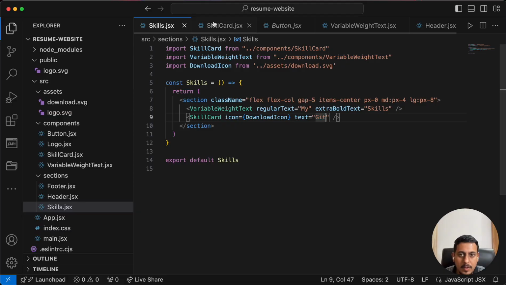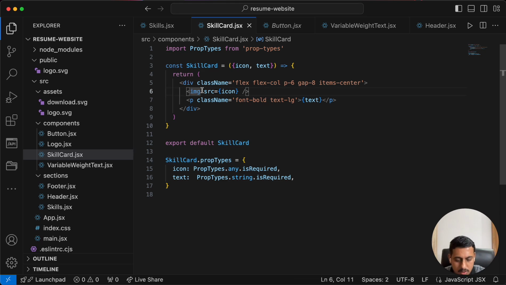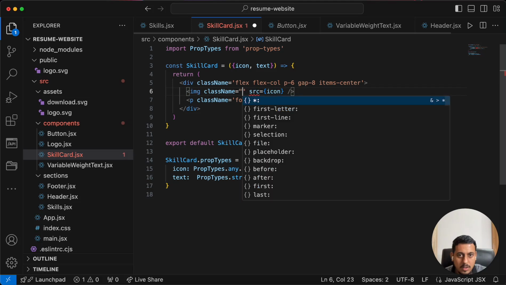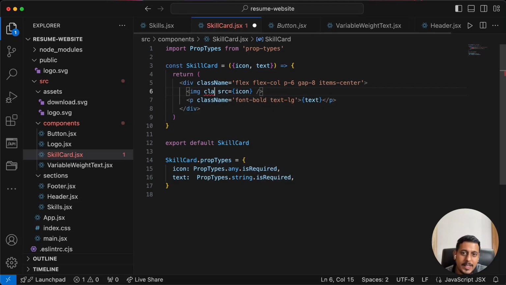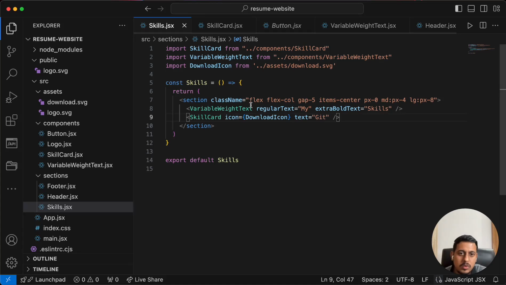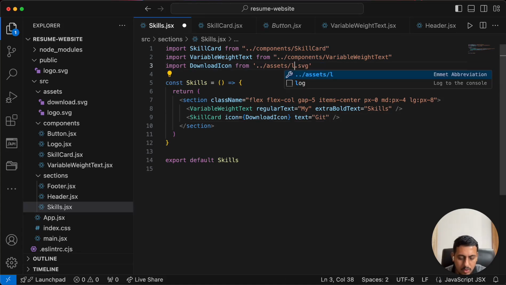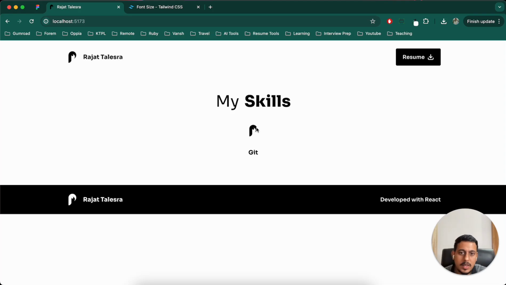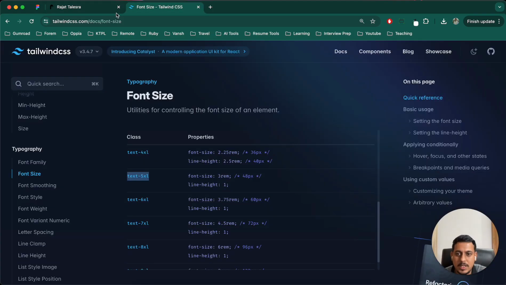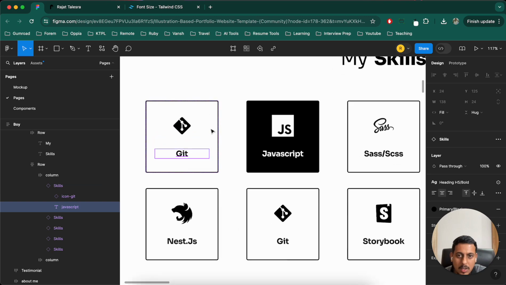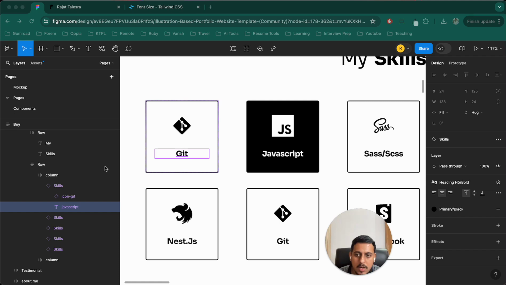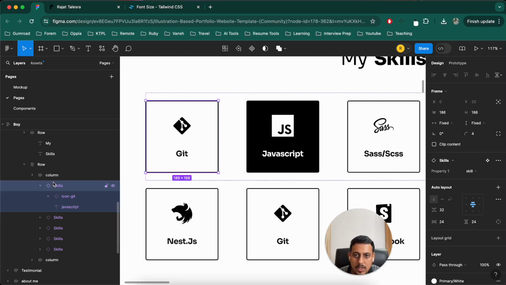So for that, what I'll use is class name. Actually, we have used white icon only, right? So let's change this to logo. And we can see things are looking good. Now let's start adding border and everything around that. So border is rounded, with what's the roundness of this skill card?